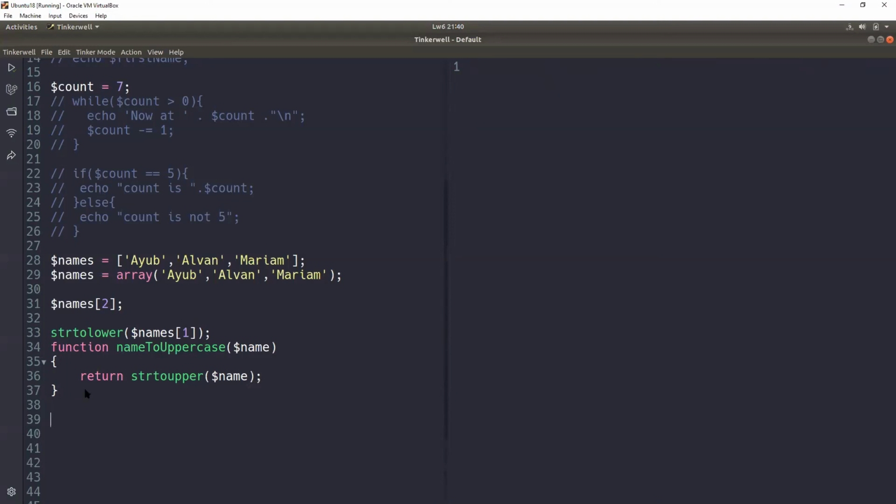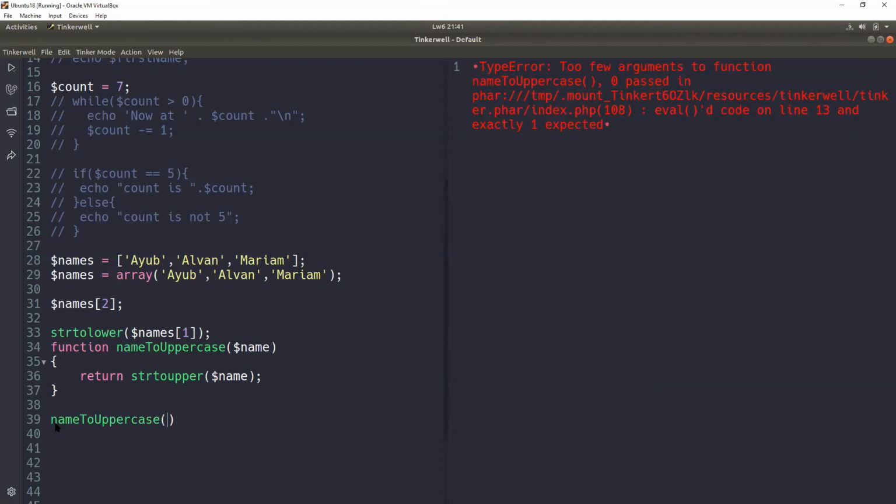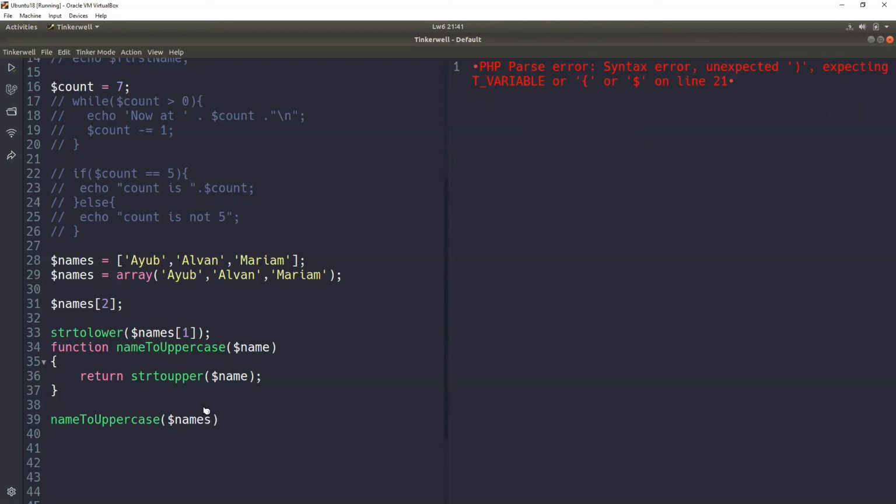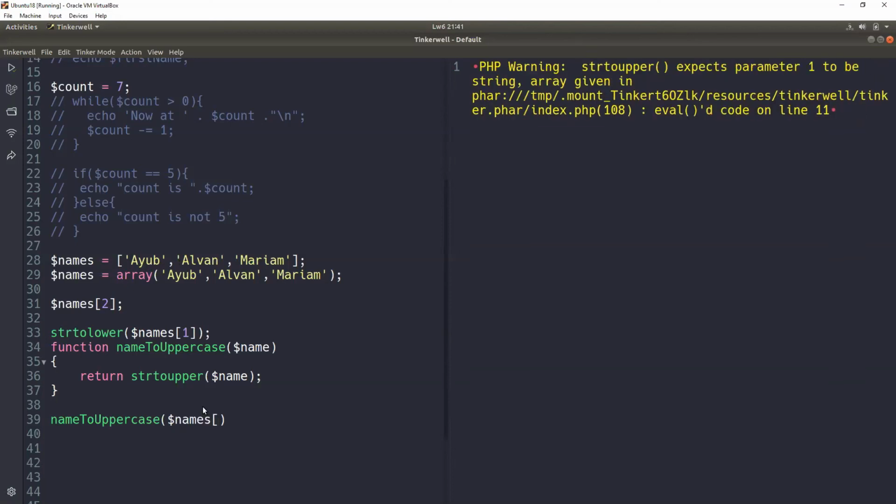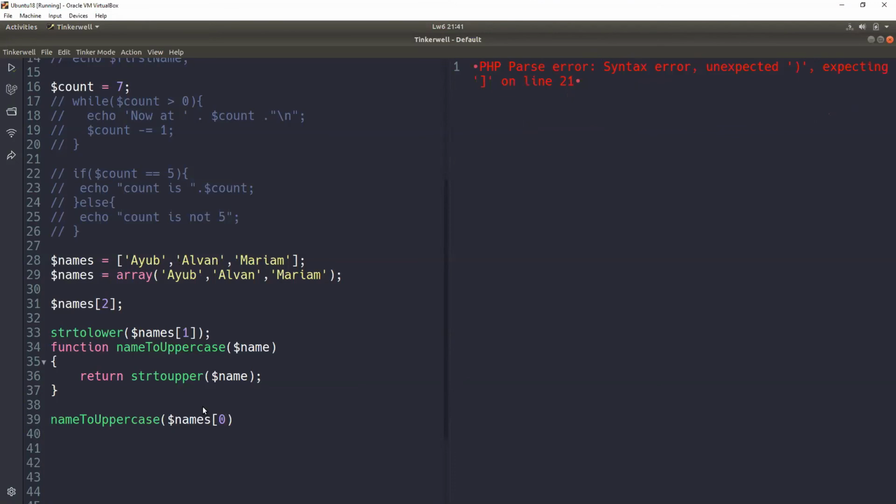So down here, if we call this function called nameToUppercase, it should be able to uppercase every name that we give it. For example, in our names array, we want to give it Ayub, who is index 0. So we say names, open square brackets and then 0, which is Ayub. And then you can see Ayub is here, uppercase.